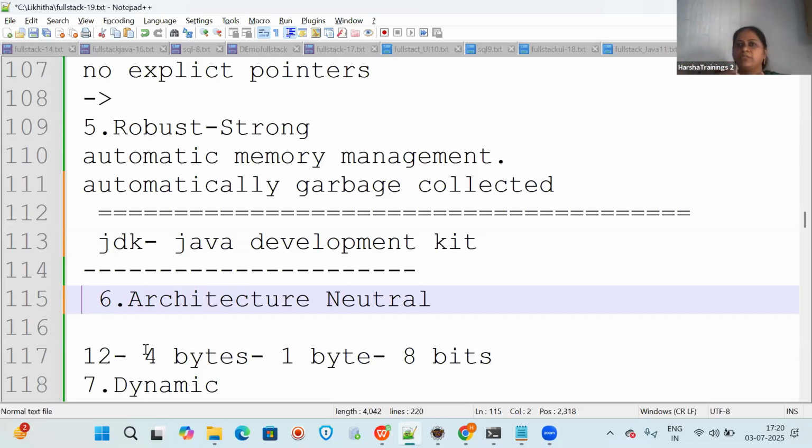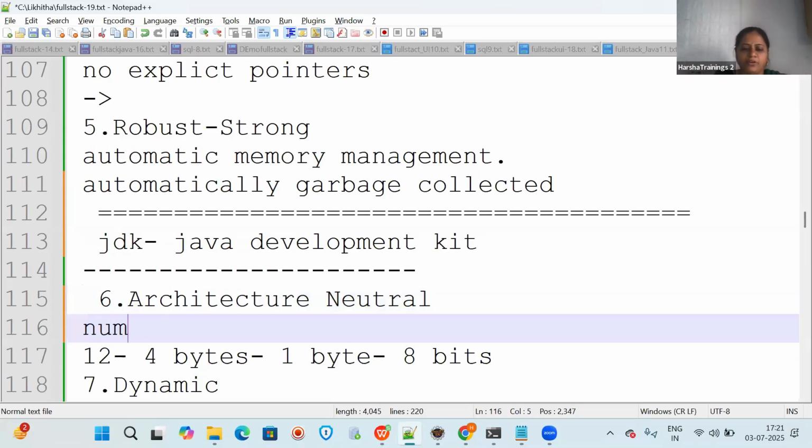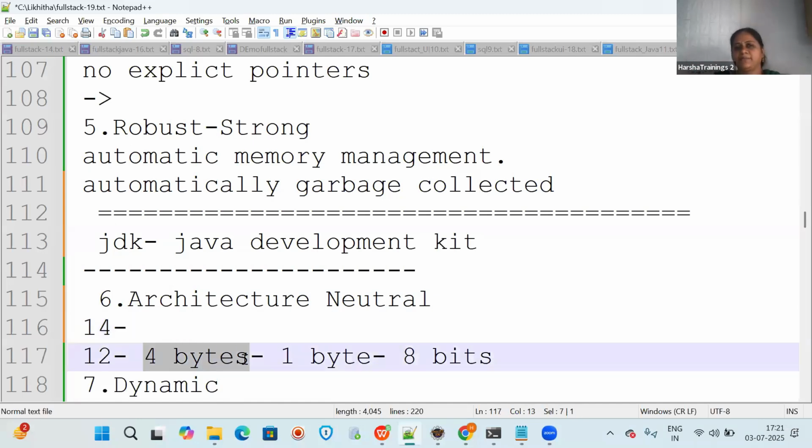Similarly, when we save a code, it will also store in terms of what? Bytes. Suppose assume that a number, whatever number you are storing, maybe 12 or 15, it is occupying how many bytes? 4 bytes. If you are using the same number in another operating system or another platform, it will occupy the same memory. It is neutral to all architectures.